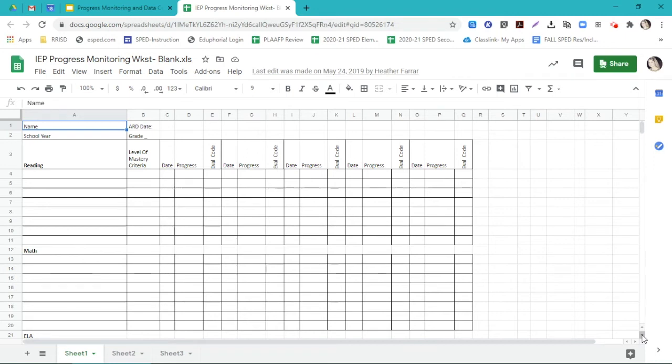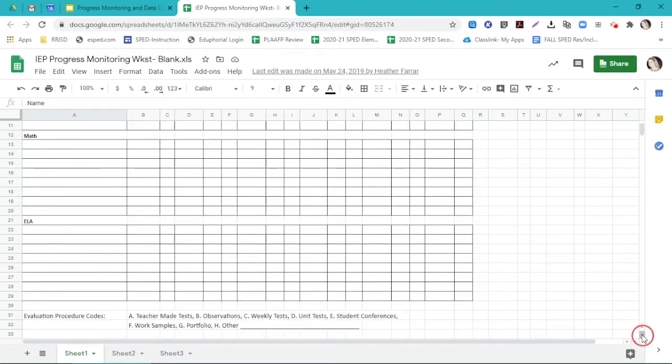The level of mastery criteria column is where the percent accuracy or the blank out of blank trials data would go. The evaluation code column indicates what method you use to collect the data. Generally, a code key can be found on the bottom of the data tracker for quick reference.